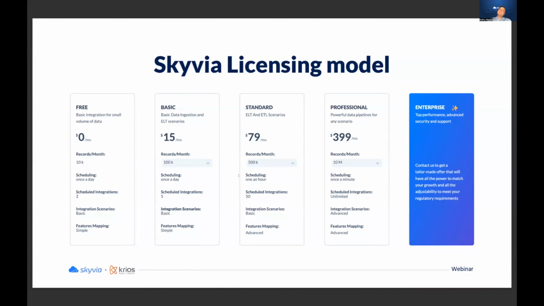I would also like to mention the Skyvia's licensing model and how it works actually. Skyvia's licensing model is designed to provide businesses with flexible and cost-effective options for their data integration and management needs. Skyvia offers 4 main licensing options, including free, basic, standard, professional, and enterprise. Skyvia's licensing model enables businesses to choose the license that best fits their integration and management needs, ensuring that they only pay for the feature they actually need.